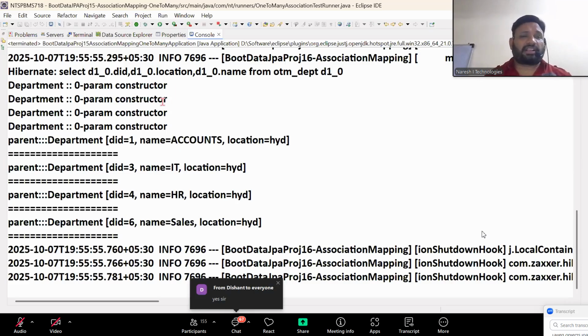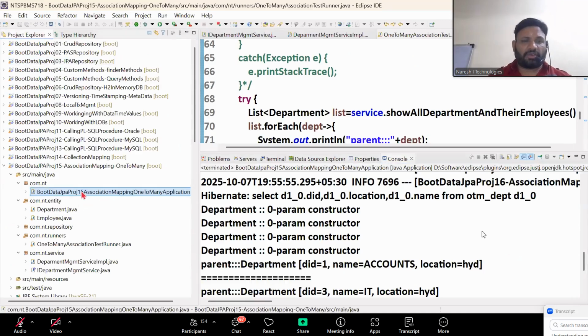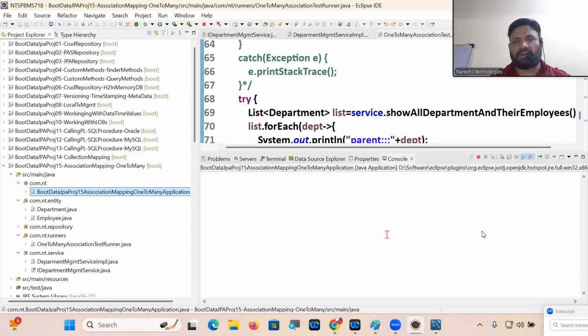Zero param constructor, zero param. So total 4 childs are loaded over there or not there, guys? Okay. Once again, check it out. Right click, run as Java.